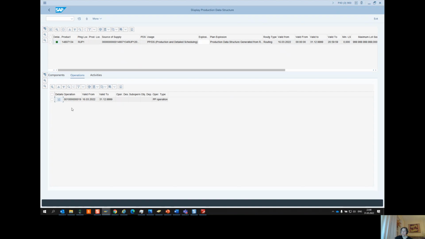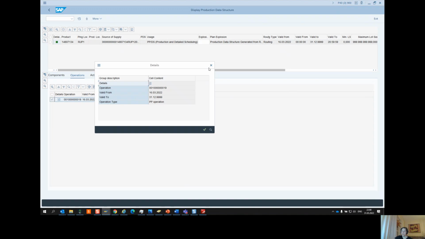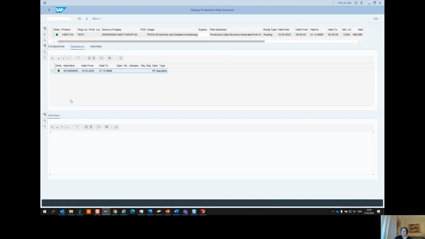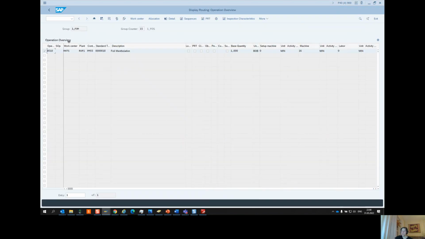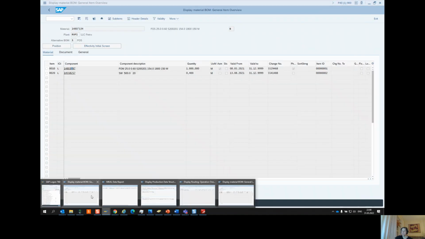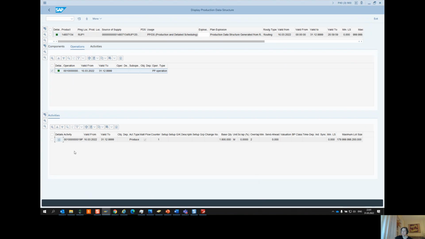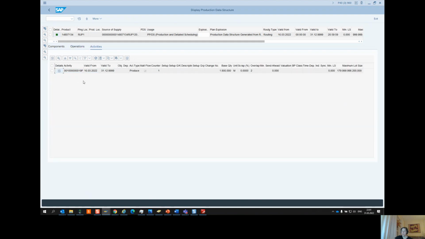Then if we go to operations, we can see there is one operation. What if we check the details? There are not a lot of details. Reduce, base quantity, scrap. So this operation is actually this one operation from routing, right? So the data to the tab operations is uploaded from routing. And here is the activity, which is also uploaded from routing. So that's how the production data structure looks like.